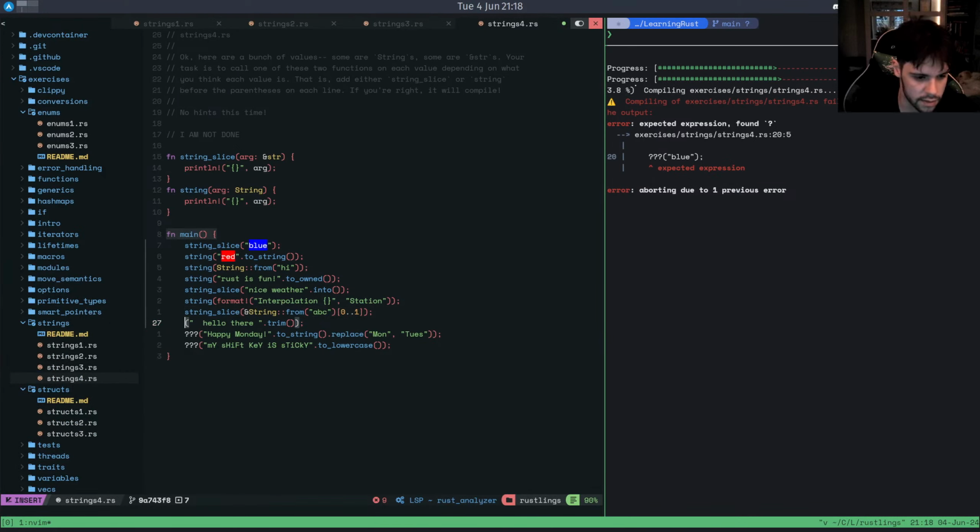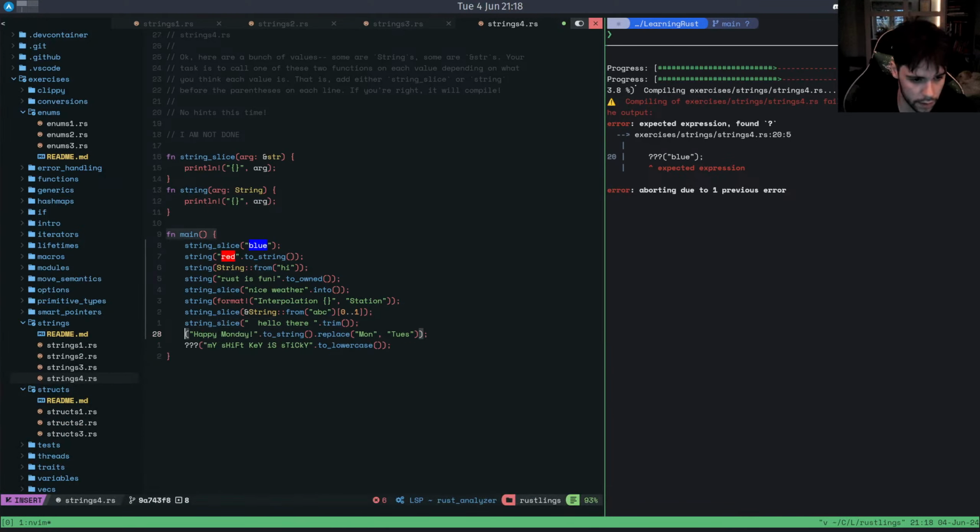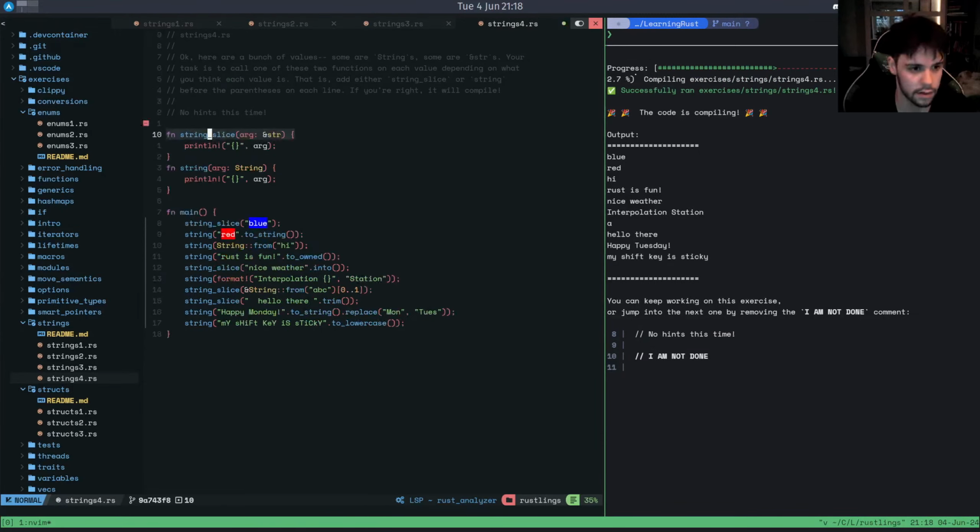Oh, that. Okay, so it is a slice. The trim returns a string slice as well. This returns, I believe, a string. Depends on the signature of replace. Yes, it does a string. To lowercase, I think, is a string slice. No, it's not. It's a string. Okay, we got all of them right except one at the end.